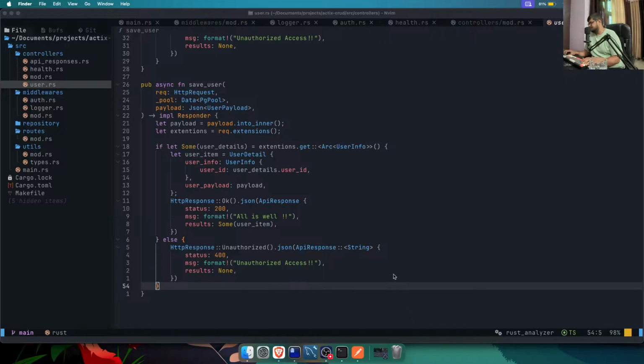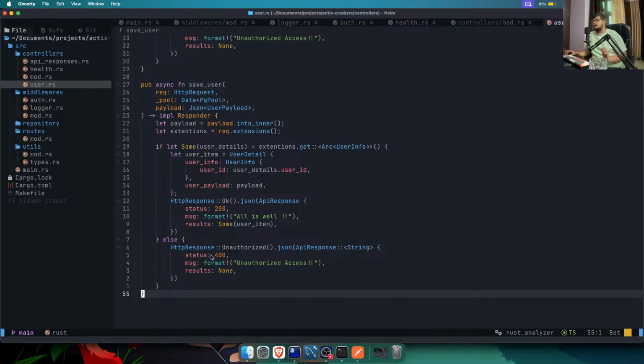Okay. So yeah, what we learned today? We learned how to read the payload that has been passed onto a request body, right? We learned how to attach any data to the request instead of modifying the request itself. We need to attach something, and how do we fetch it? We fetch it by using extensions.get. We wrap it around Arc. We attach it to the request by using the extensions_mut function.